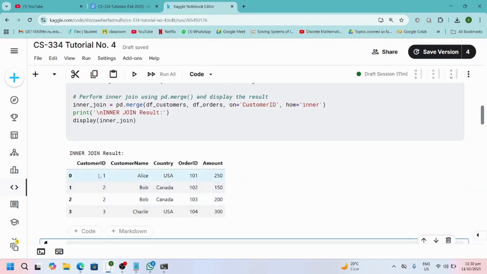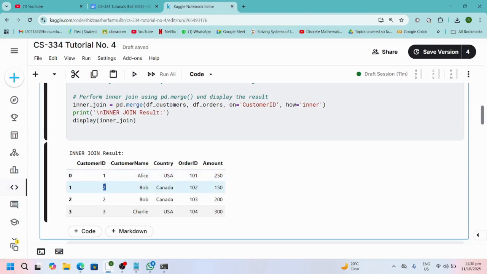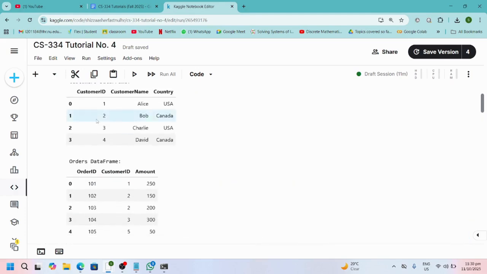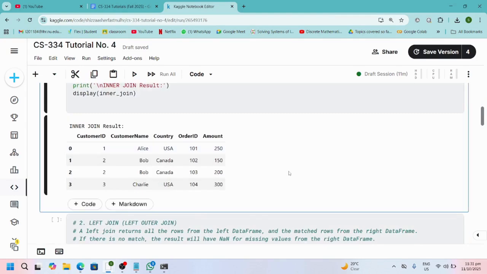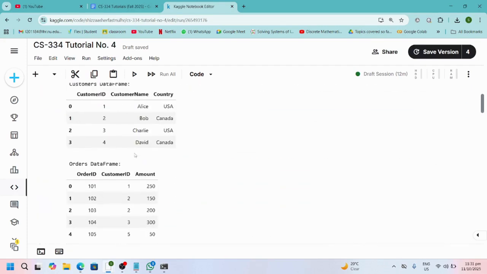I have 4 rows in my result and I have 3 unique customer IDs over here: 1, 2, and 3. The reason that I only have 3 is because customers 1, 2, and 3 exist in both data frames. These are the customer IDs for which you have rows in both of your data frames. So all of those rows are selected. The attribute that you are merging on is only repeated once, not twice, and all the other columns are selected across both data frames. So that is why our result looks like that.